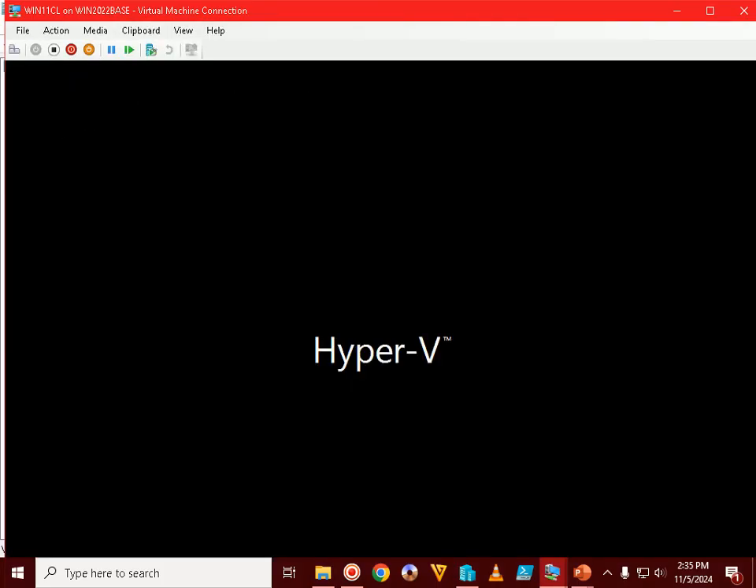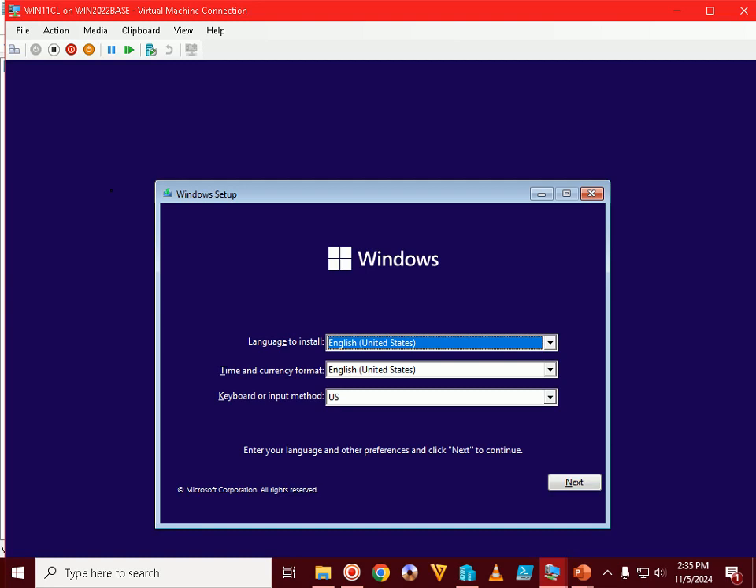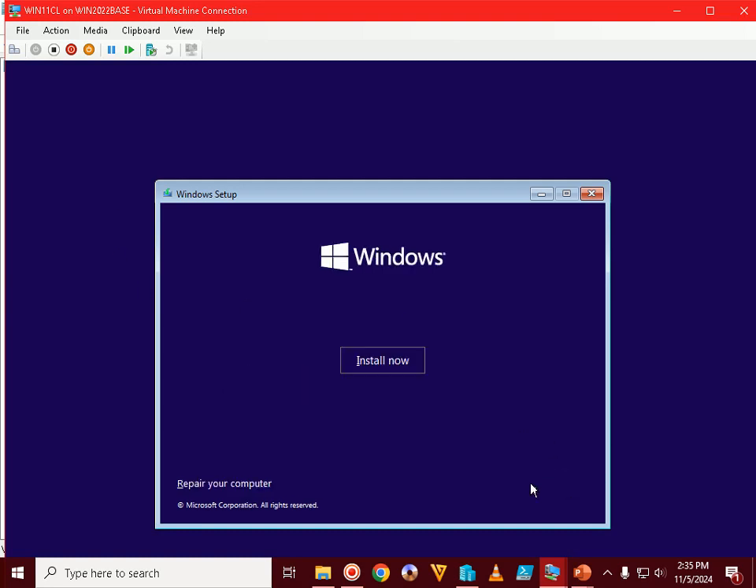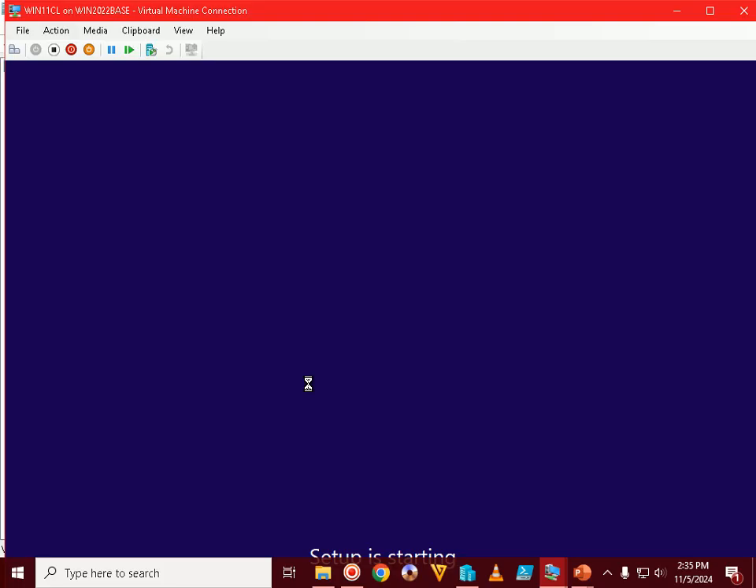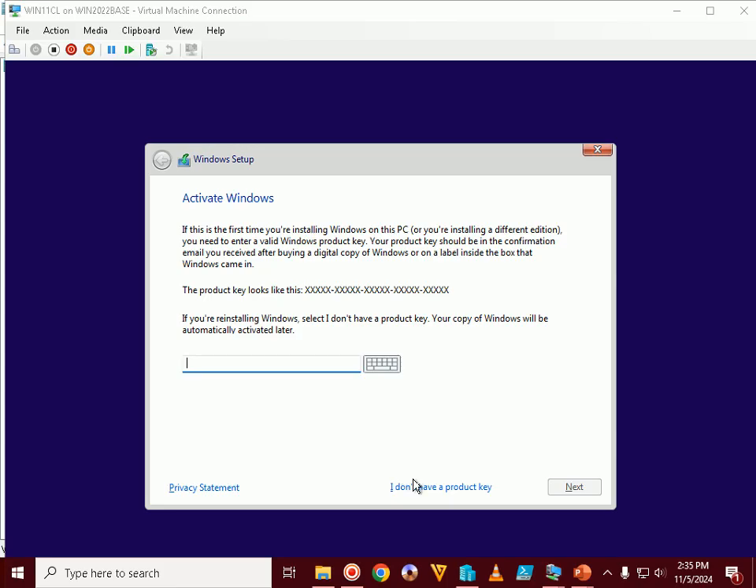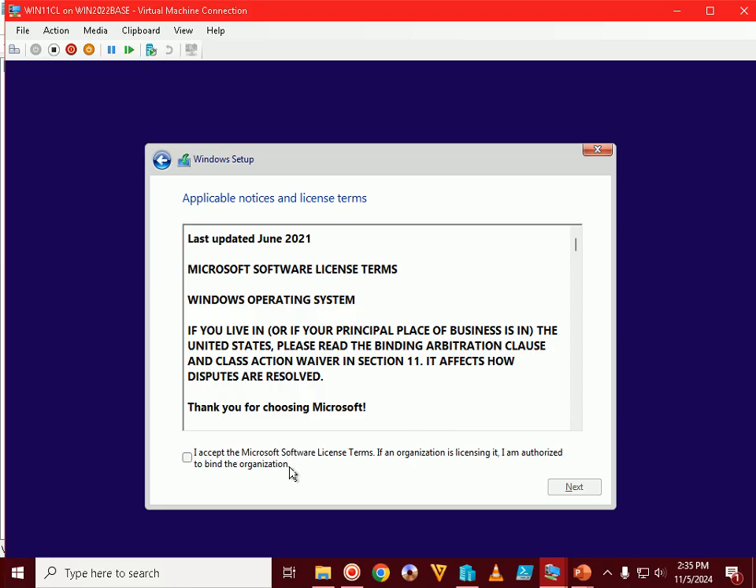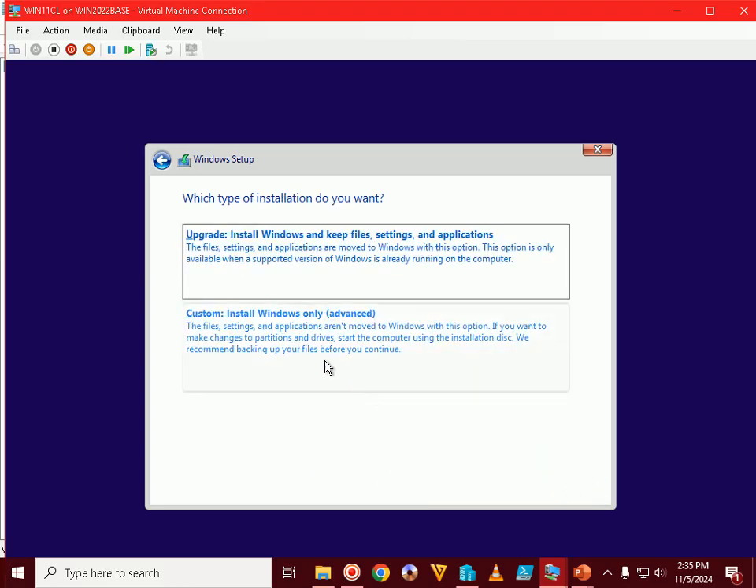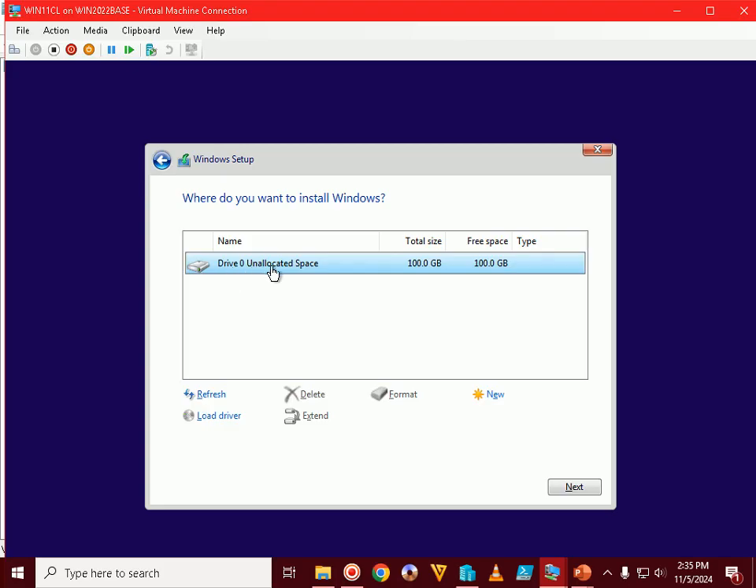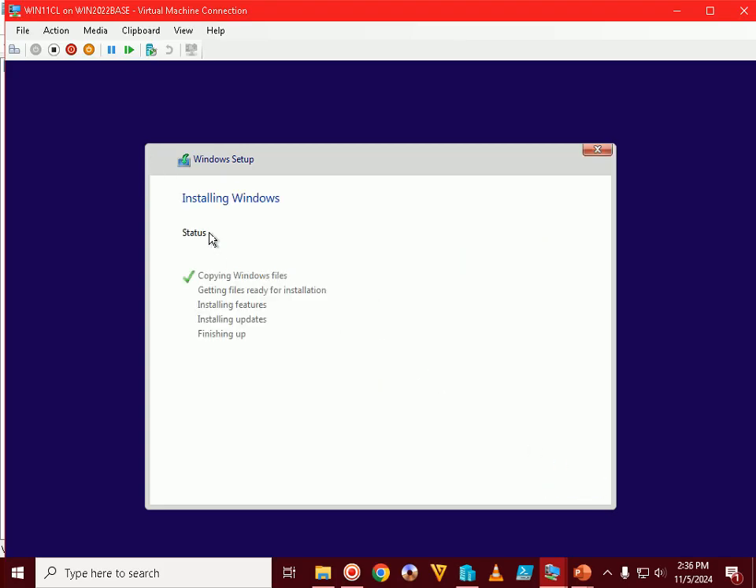Boot from the CD DVD. Now I will say next, install now. Don't have a product key. I accept. Next, custom, then drive 0 of course, 100 GB. Now it has started installation of Windows 11 also.